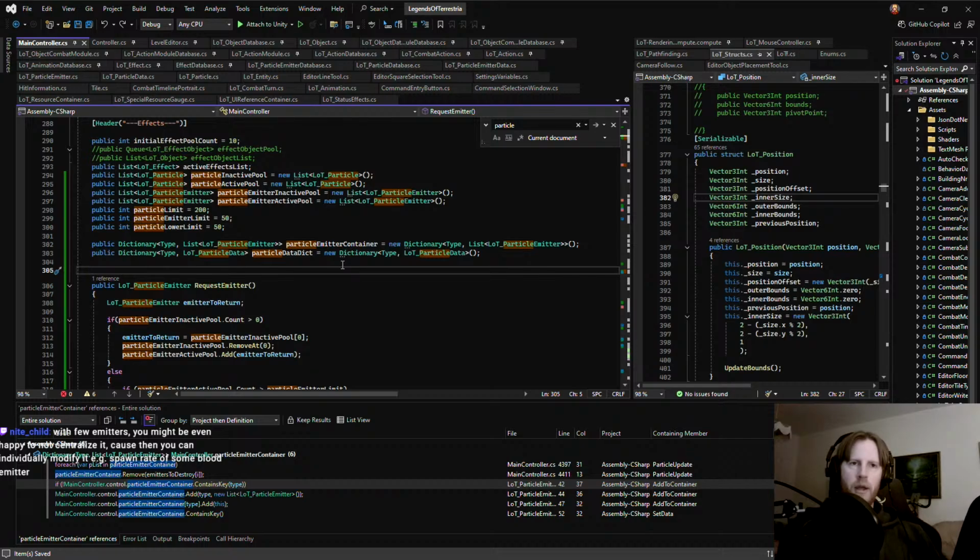With few emitters, you might be even happy to not centralize it, because then you can individually modify it, e.g. spawn rate of some blood emitter. Yeah. Yeah, that's what I mean. That's kind of what I meant.